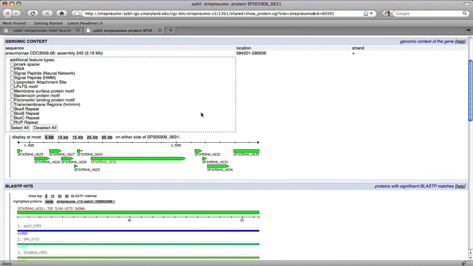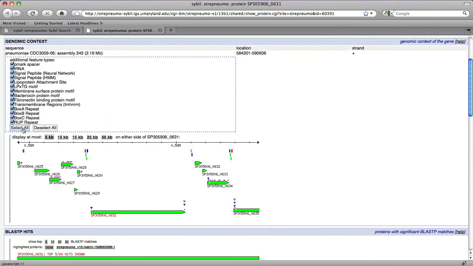Additional feature types can be added to the image by checking the boxes in the Additional Feature Types area. I'll click Select All for this image. The amount of padding on either side of the gene can be changed by clicking one of the available pad values. Let's try 10 kb on either side of this gene.